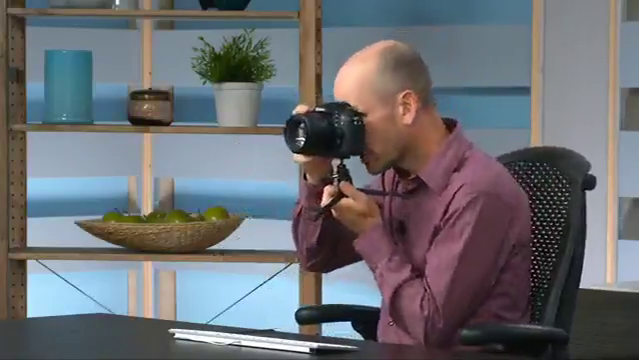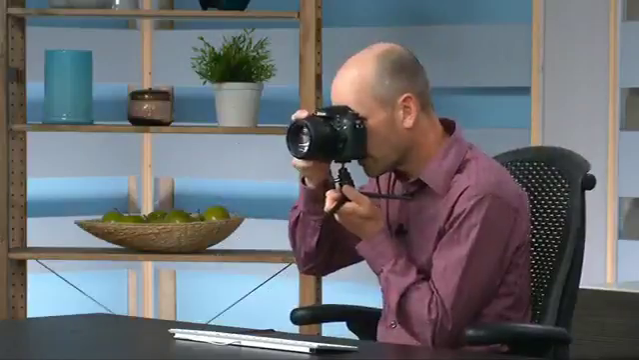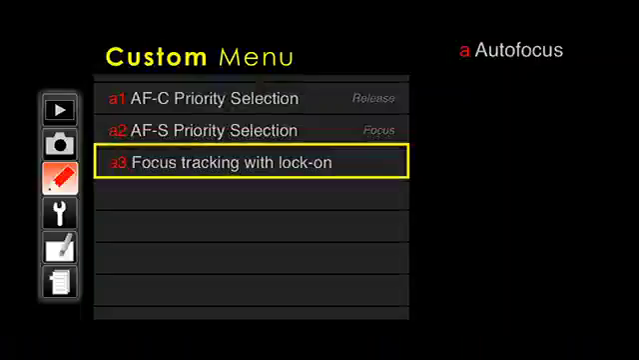And the advantage is that I can focus, lock in focus, and move them off to the side so that they're not in the middle of the frame. And so that's the standard system people have left it set up. But you could change this to release priority if you wanted.